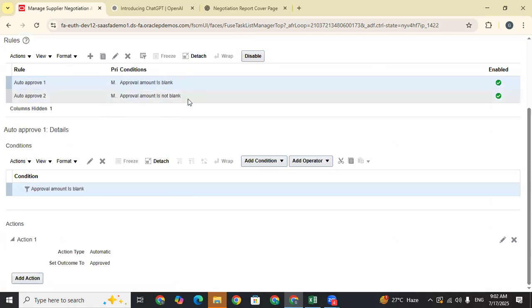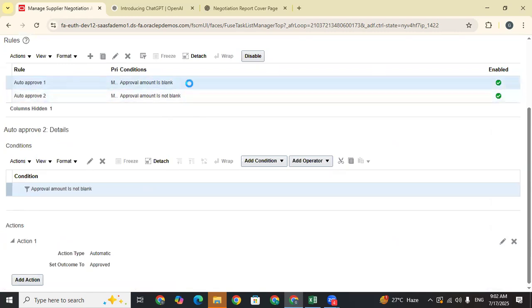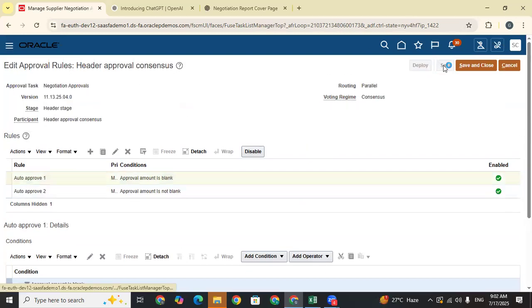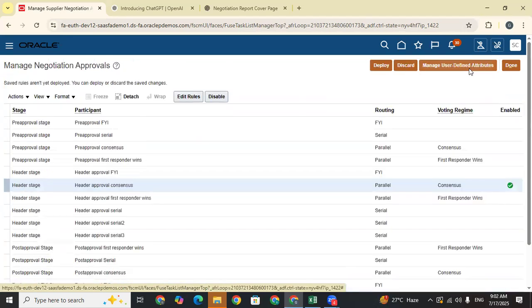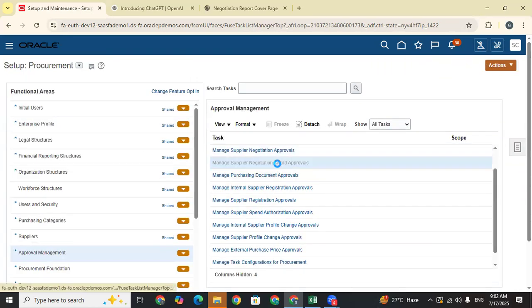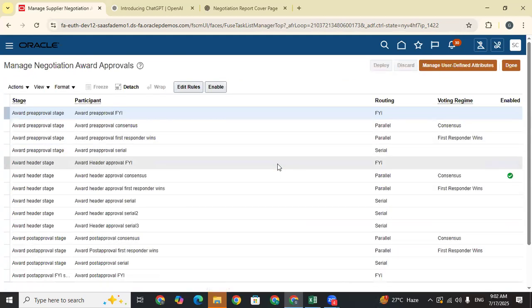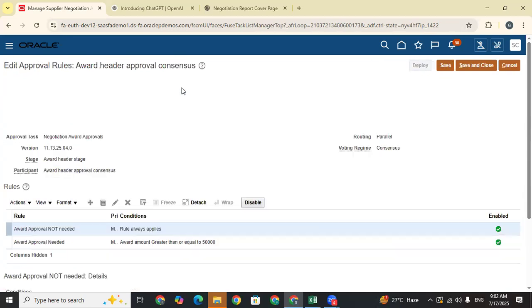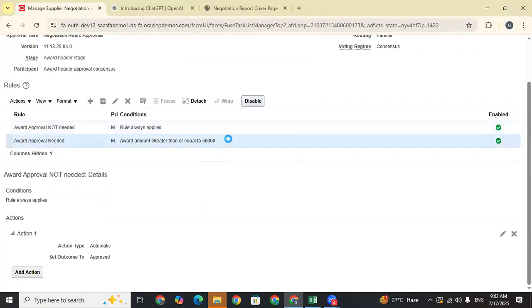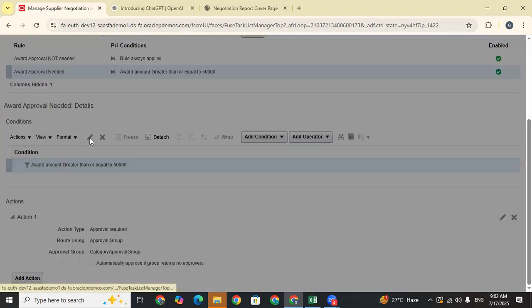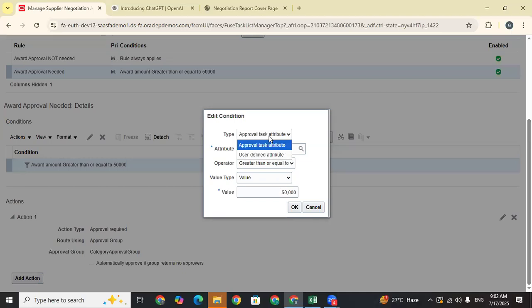Approval amount is blank, approval amount is not blank. Somebody created it like this. Okay, this is one approval, and the negotiation award approval is the supplier negotiation award approvals. Here also you can see award header approval consensus. Click on this. The rule is always applied. Somebody has greater than 50. Okay, they are giving this. Okay, I don't want it like this. It will go again to a lot of people.